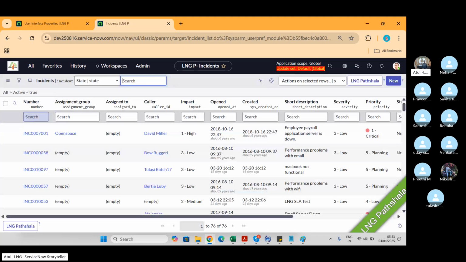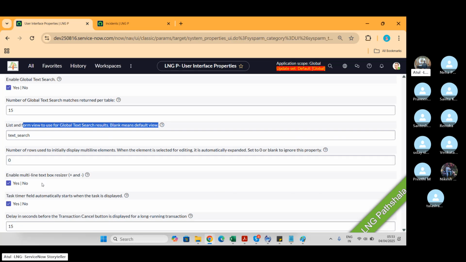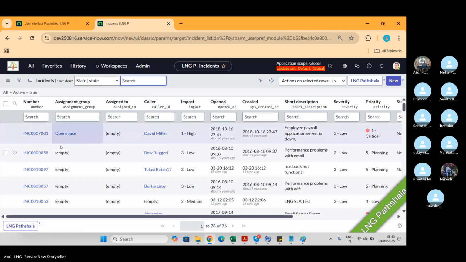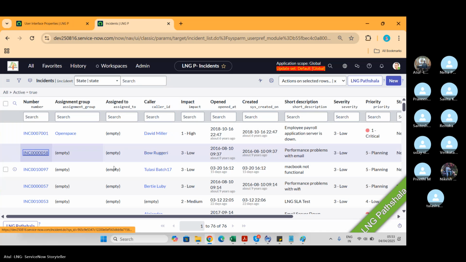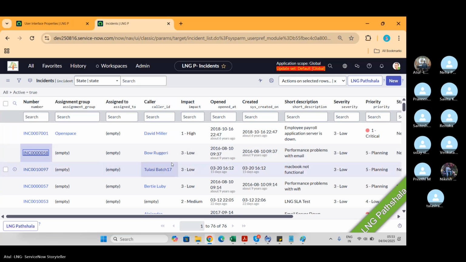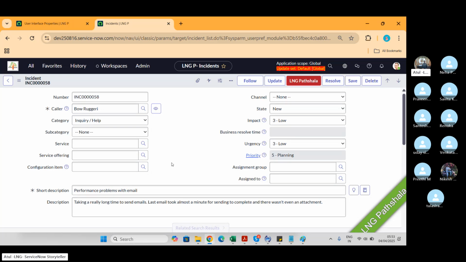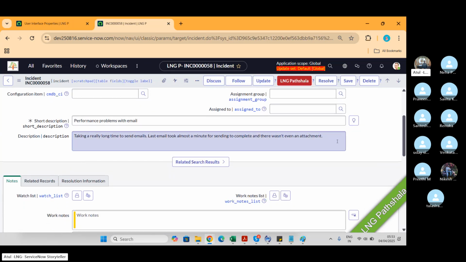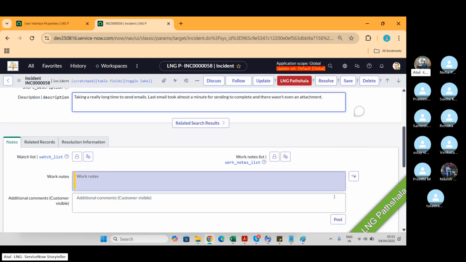This is text search. Do you want to enable it? Then tick this box. Multi-line text can be resized. If you see this, it is a multi-line text. Mainly this is important in knowledge management. So this is our multi-line text. Generally there is a plus and minus sign here.